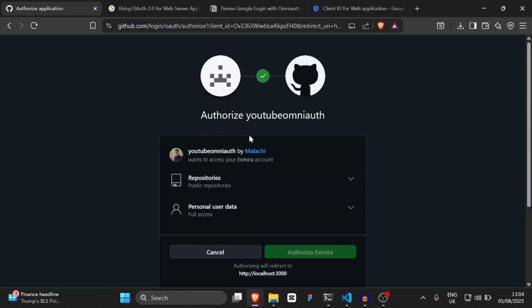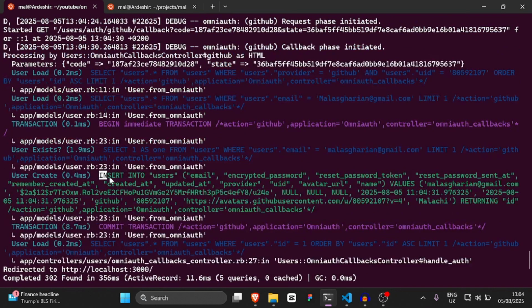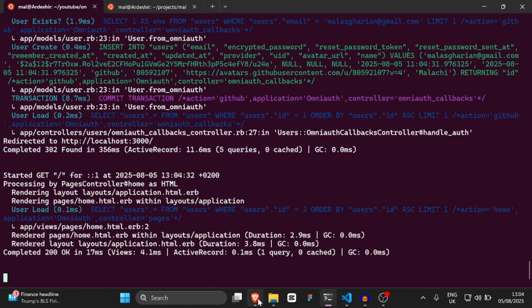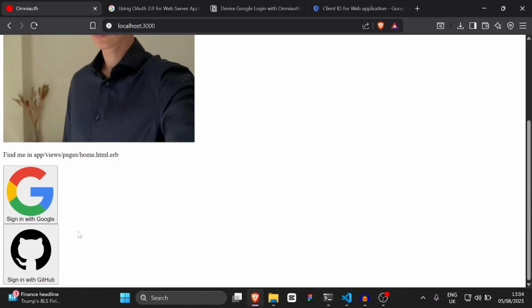And as you can see, it's going to show me here. I'm going to authorize. Okay, so it actually created a new account because I'm using a different email on GitHub. I'm using this malascarian@gmail.com, and the other one I was using Pova Business, so never mind. So guys, that's the Omniauth with Google and with GitHub.